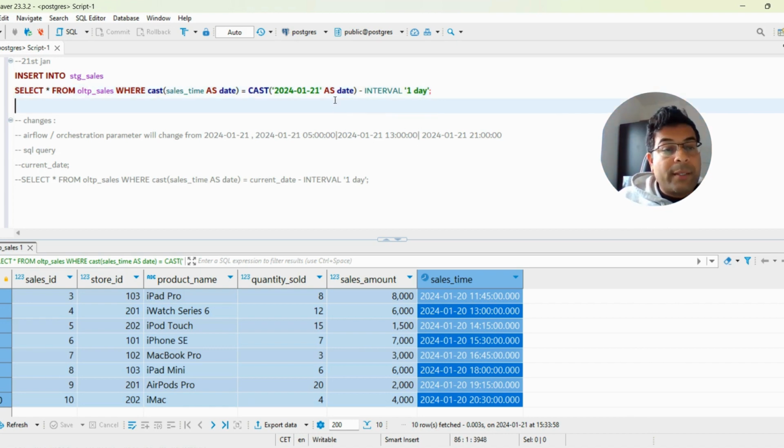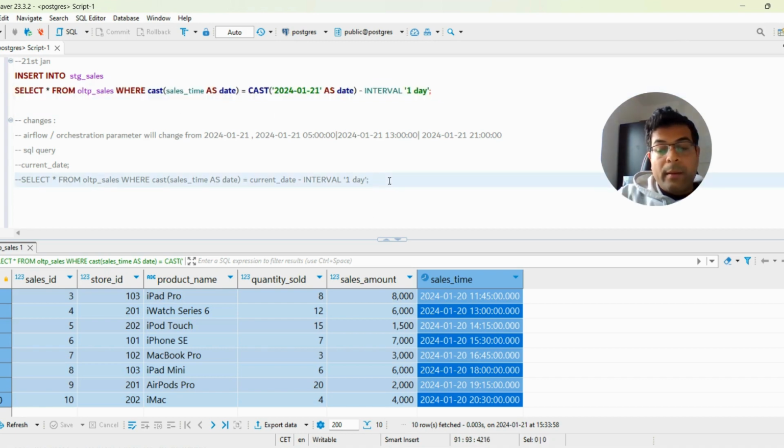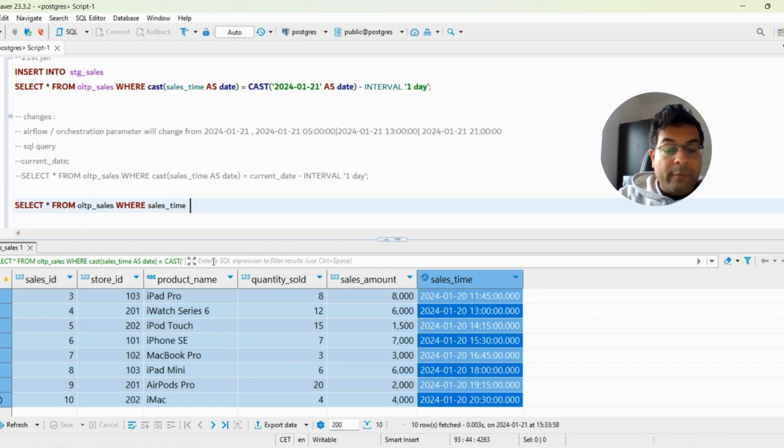So what I will do is I will change this query, and my new query will look like, obviously this will go away. I don't want to convert my sales time as date. I want to use it. And then I will use a between clause here. Why? Because now I'm going to process from my current time till minus 8 hours. So last 8 hours data only I'll bring, I'll process that only.